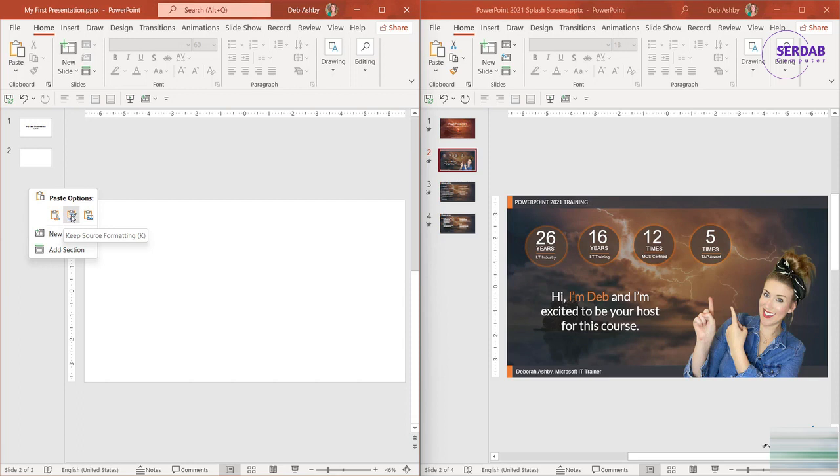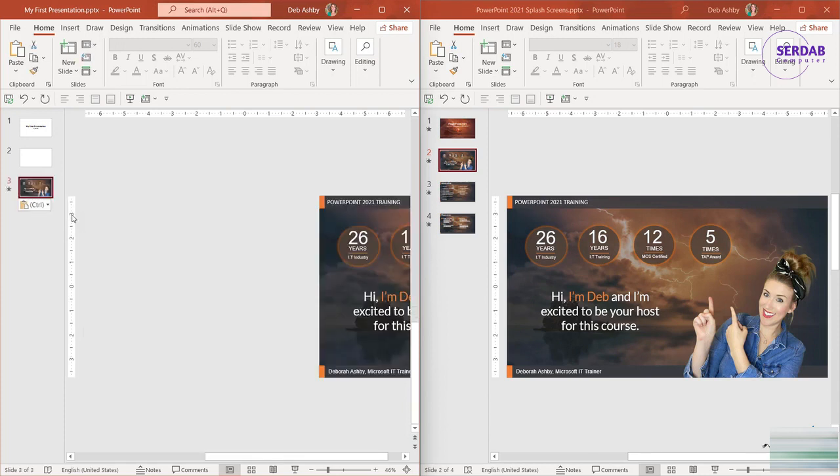What I could do is I could keep the source formatting. So if I want to keep whatever formatting is in use in the original, this is the option I would choose. Or I can choose to paste just as a picture. Now the problem when you paste it as a picture is that it becomes uneditable. You're effectively working with a picture of the slide as opposed to individual objects on a slide. So I would say that usually I don't choose this option. Now I'm going to choose the second one, keep source formatting. Let's click it and copy across.